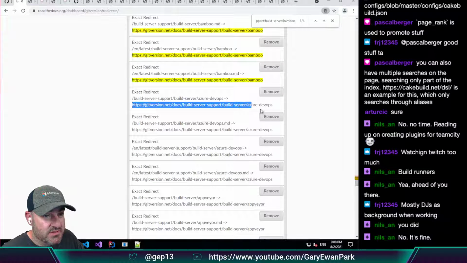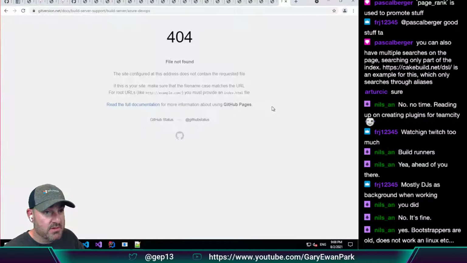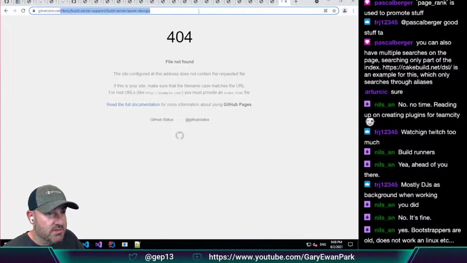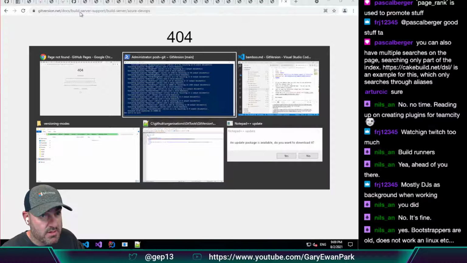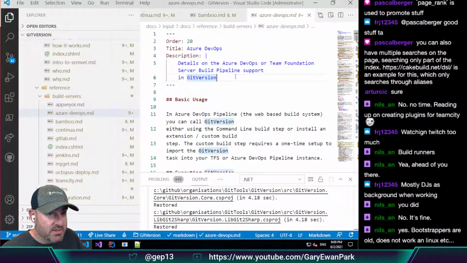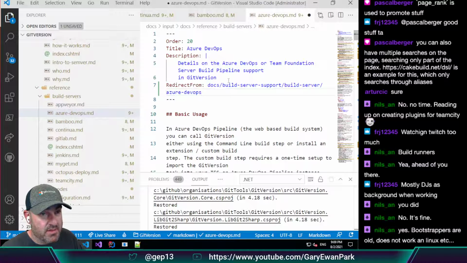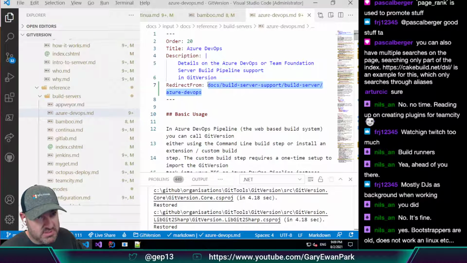Azure DevOps. Copy this one. That one doesn't exist either. Copy. Azure DevOps. Redirect from. Save.